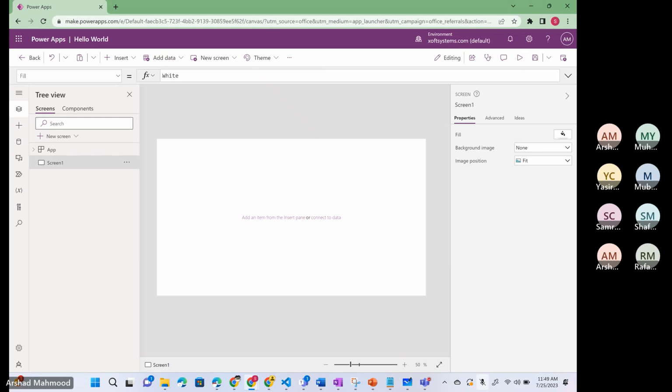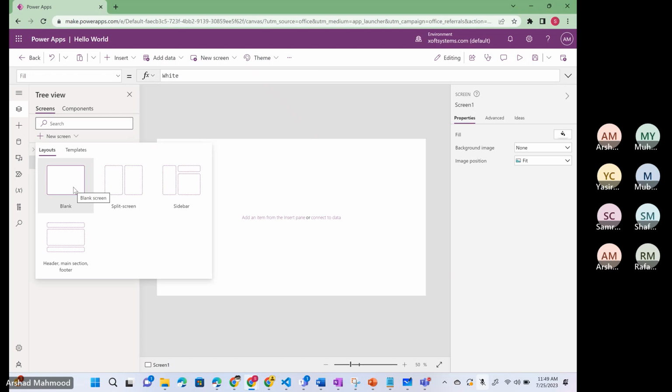Okay, so this is a screen. Basically, you can see here it's known as the screen. This area where we do the development is known as the screen, where you can drop different kinds of controls. You can add a new screen. We currently have only one screen, but you can create multiple screens. You can consider it like a web page in a web application, but in the Canvas app, these are known as screens.